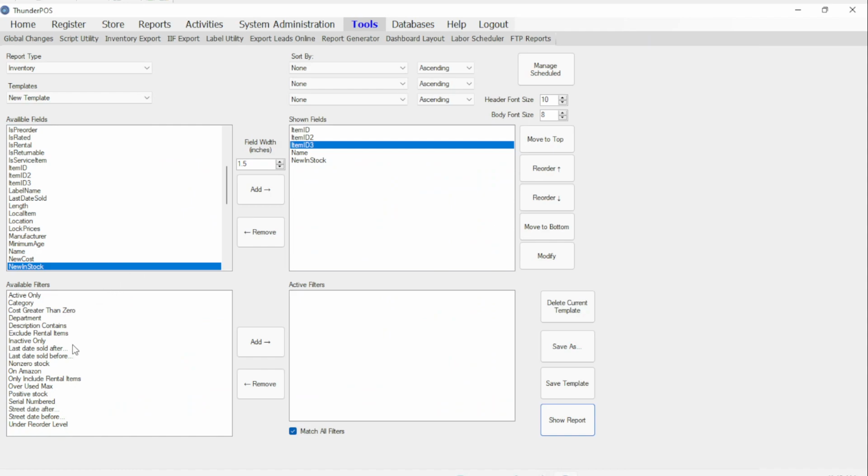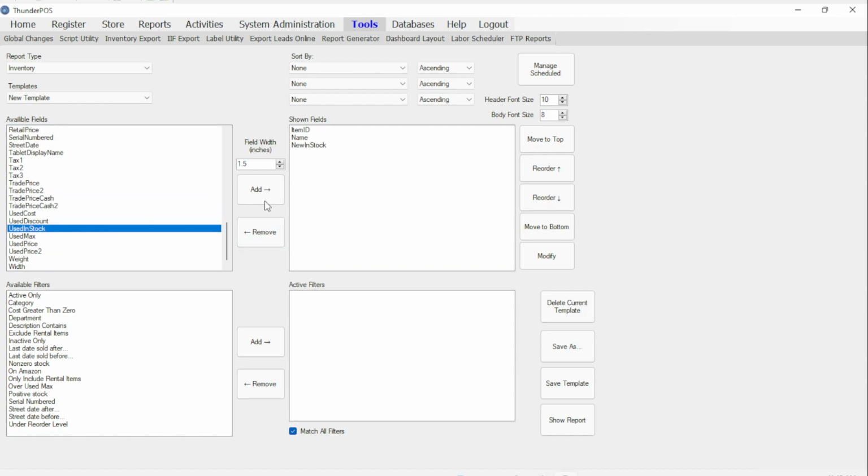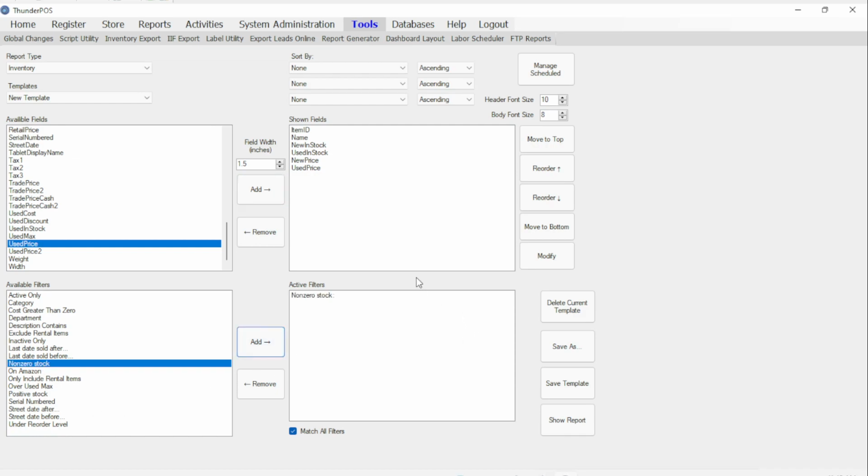Now, if we want to filter on that, for example, let's take these 2 off. So we'll remove those and we'll add used in stock as well. And new price and used price, just as an example. So you can see that the column names are in alphabetical order before we add them, so you can just find them there depending on which report you're doing. And then we'll add just non-zero stocks. This is a pretty simple report, but just an example of a report.